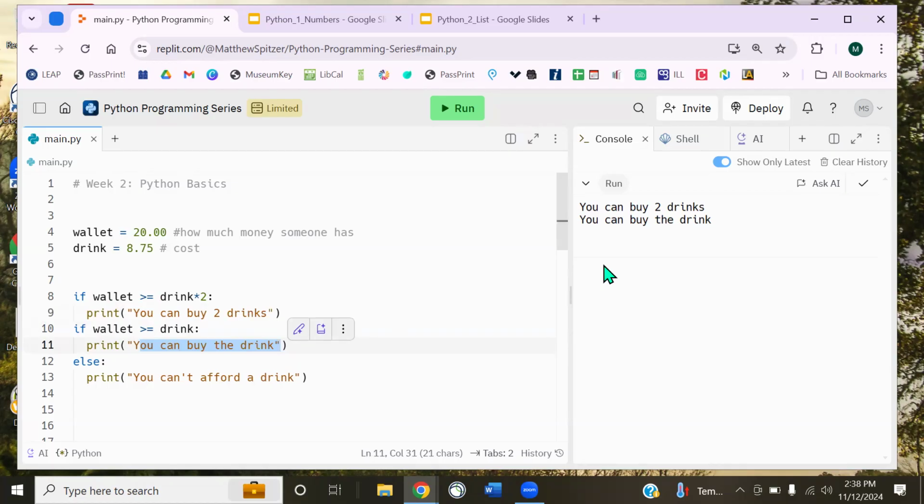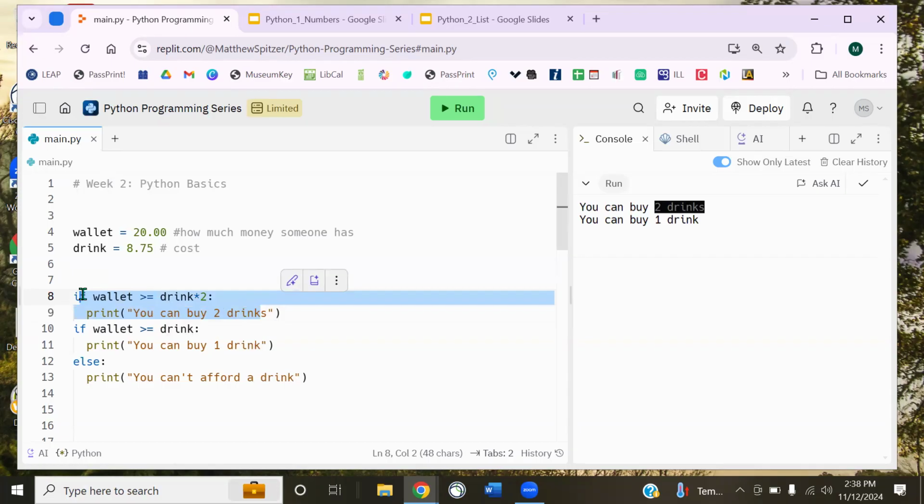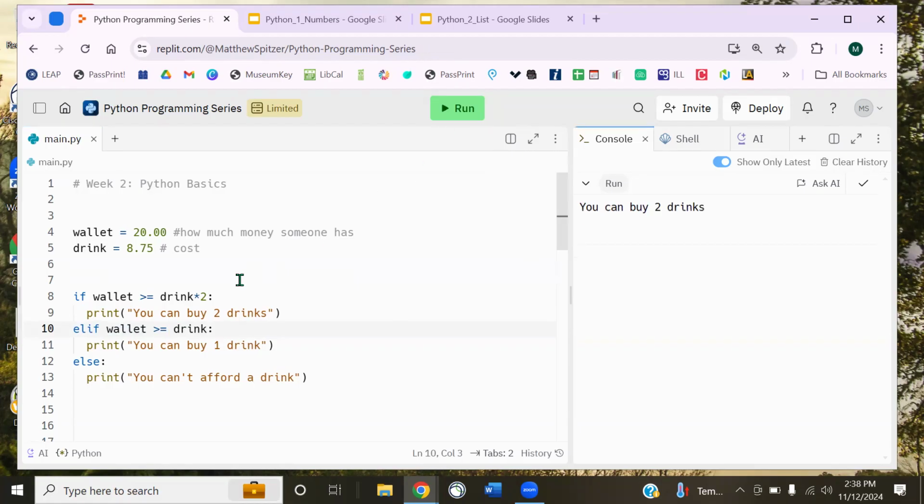But if this was a video game or something like that, I probably wouldn't want to say you can buy 1 drink. I've already said you could buy 2 drinks. It's kind of obvious at that point. So we want a way of doing a special logical branch in which we skip this if this is already true. So instead of doing this bit of code, all we have to change is this one little bit like this. And now it's running as we want, and I'll explain what's happening.